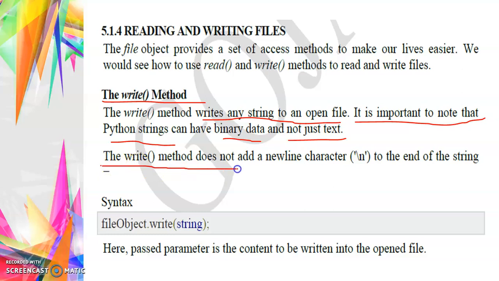The write method does not add a newline character to the end of the string. Syntax for the write method: once you open the file, an object is automatically created. What is the object name? File object, fo. File object dot write function.